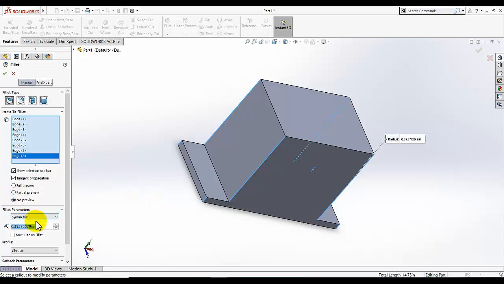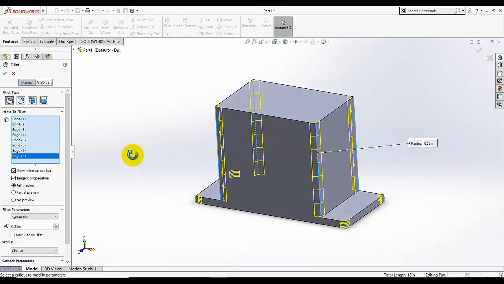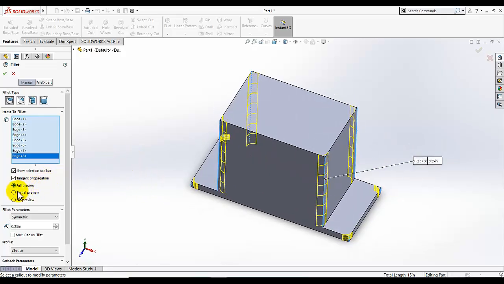It's given as 0.25. And as you see under the items to fillet, there are some different options. So I am going to select full preview. It will show us the preview of the fillets, and you can also select partial view or full view. Make sure the tangent propagation is selected. In the next step I will show what the tangent propagation does, and click OK. The fillet will be added.